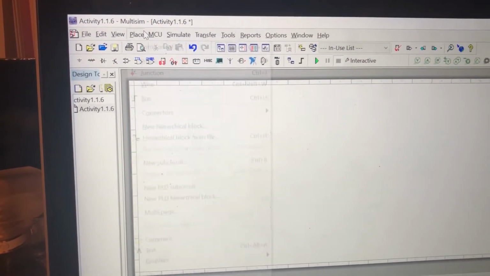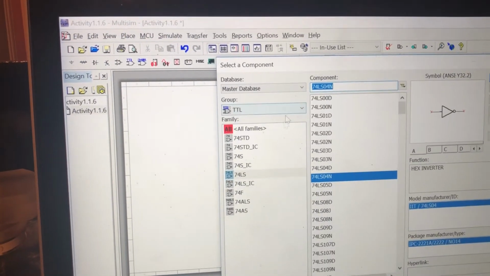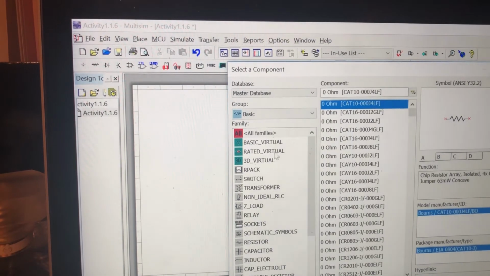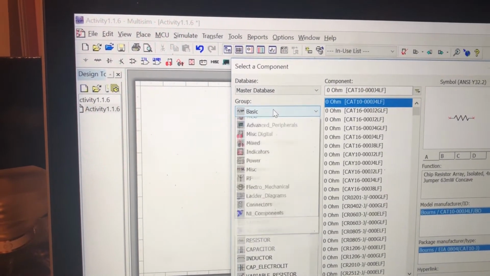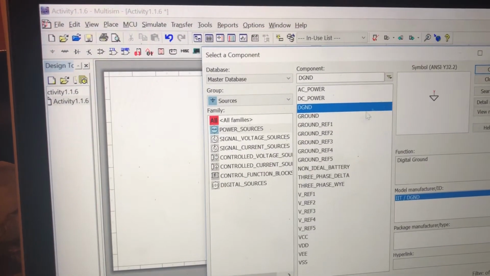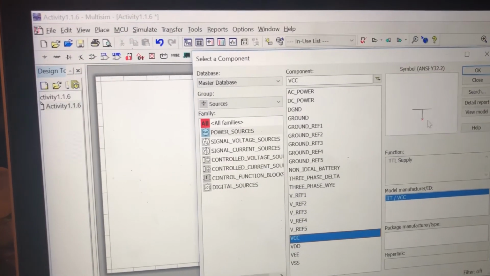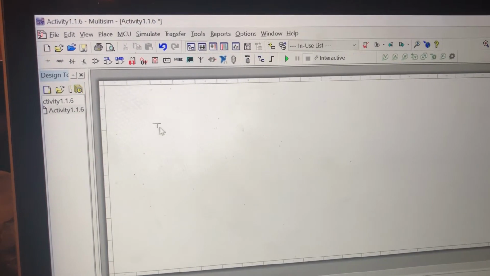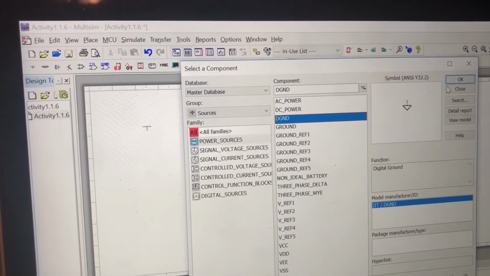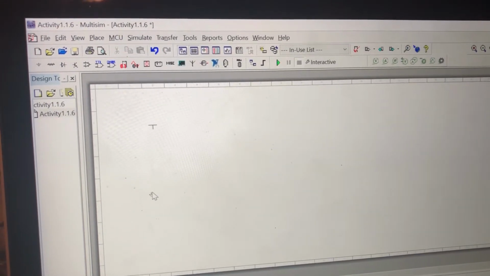So now we're going to go to Place, Component, and under Sources, go to Power Sources, and then we need VCC for our power. Click OK, place it anywhere, and then we need DGND. And place it under here.